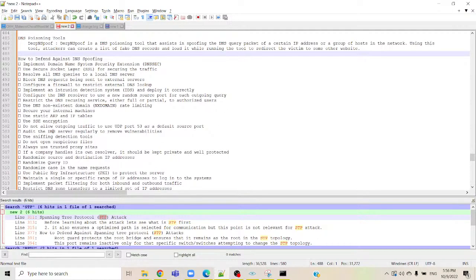How to defend against DNS spoofing? Implement domain name system security extension, DNSSEC. DNSSEC is more secure than DNS. Use secure socket layer SSL for securing the traffic. Resolve all DNS queries to a local DNS server. Block DNS requests being sent to external servers. Configure a firewall to restrict external DNS lookup. Implement an intrusion detection system and deploy it correctly.